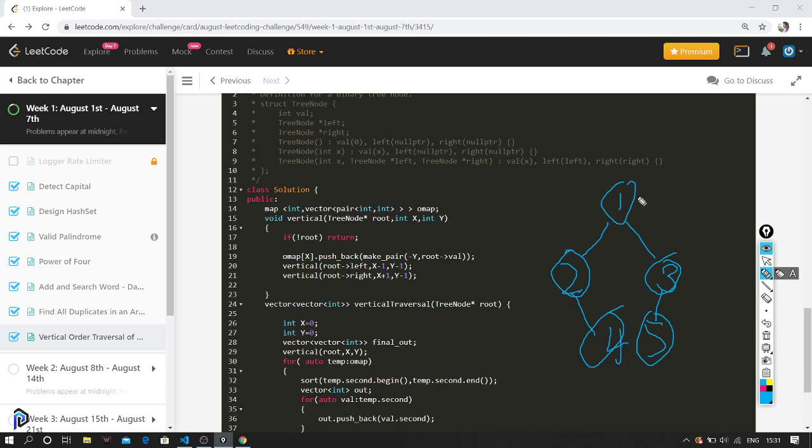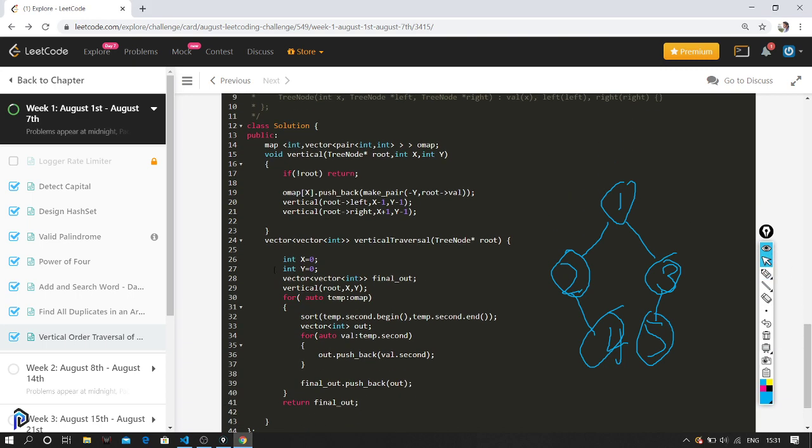So initially the values would be 0 comma 0. It would start over here. It would pass this value, the vertical root, pointing over here at 0 comma 0. Then what we do is map x dot push back. We push the pair. The first value, the y value, would be 0, and the root dot val would be 1. So that would be pushed to the key value of 0. So let's make an array, a hash, a map 0. We store 1 alone.